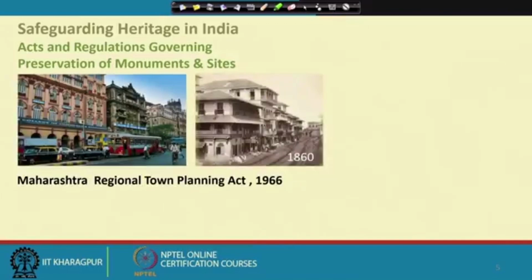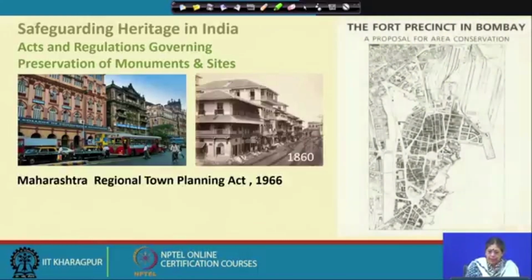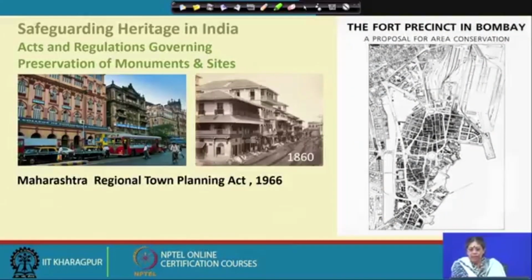Now, Mumbai historically, it is 1860, you can see the fort area of Mumbai, which is a very much living area, and it has changed. There are distinct areas of Mumbai, and especially the fort area of Mumbai has a special character, and it has come under a threat of change and development. It is a growing city, the commercial capital of India. So, the Maharashtra Regional Town Planning Act has identified some of the heritage precincts.